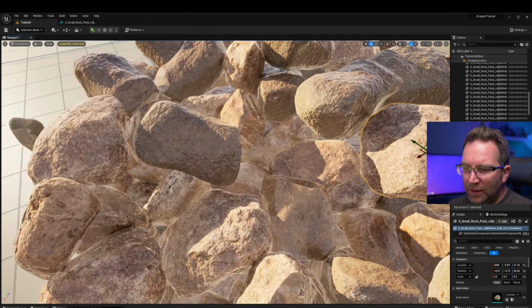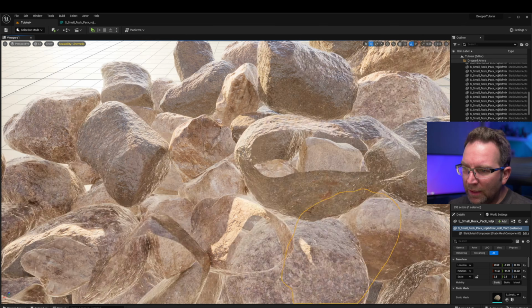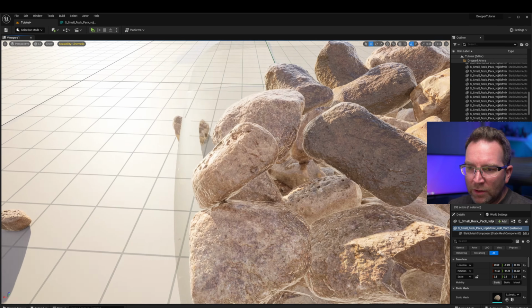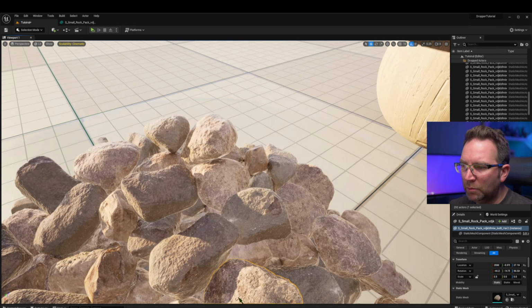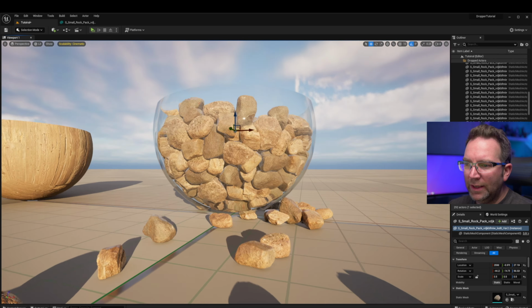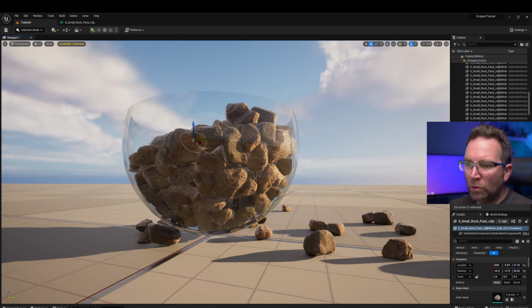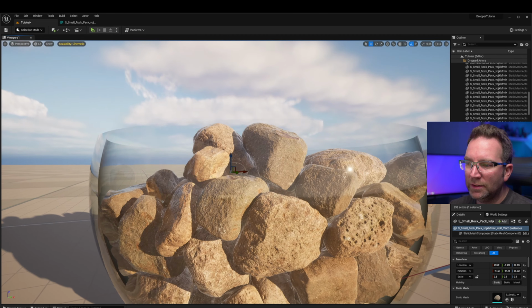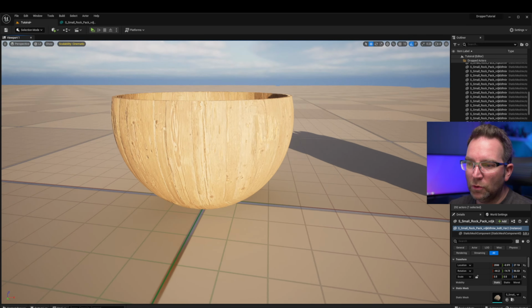And you can see when we get pretty close, like most of them aren't really intersecting each other. The collisions are pretty decent, and you would actually have a proper bowl full of these little pebbles here, say for a planter or something of that sort.